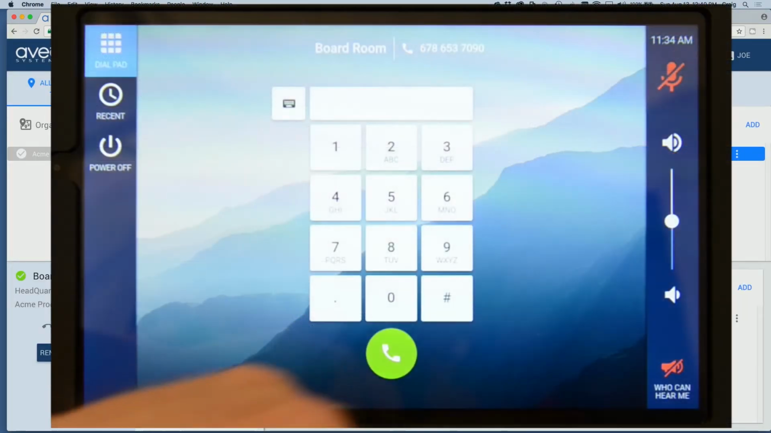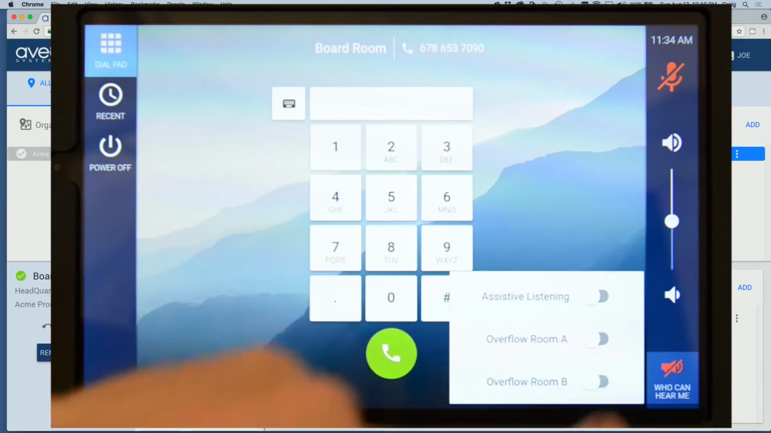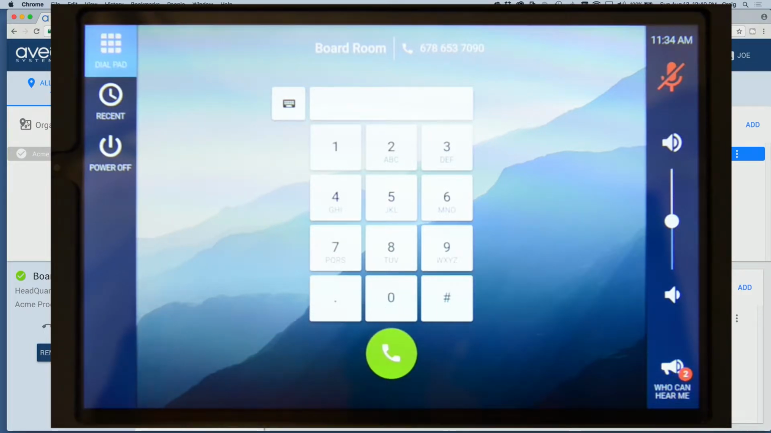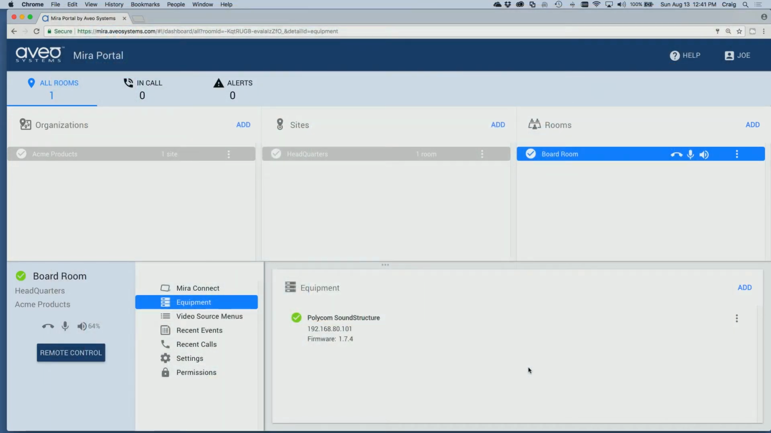On Mira Connect, we'll see the Who Can Hear Me Now entry on the lower right with entries for overflow rooms with a mute toggle. Press the toggle to mute or unmute as necessary. The count in the icon shows the number of rooms or assistive listening feeds that can hear the local participants in the room. Muting all the audio feeds will reset the count and show the muted Who Can Hear Me icon.